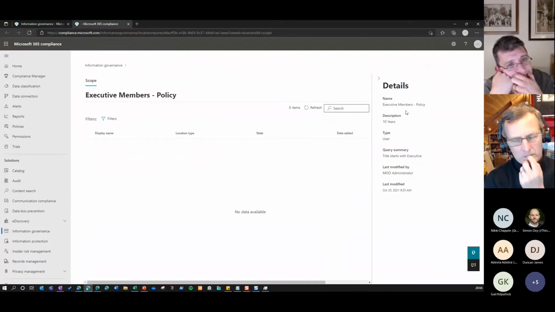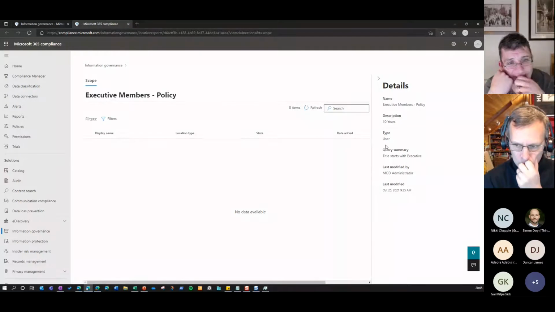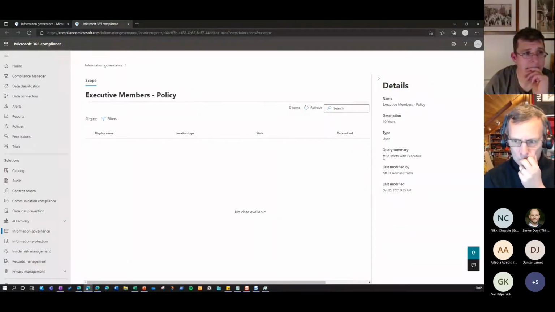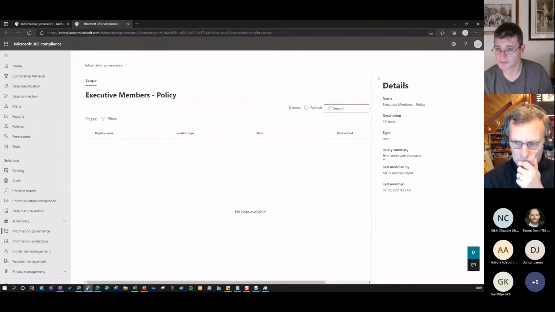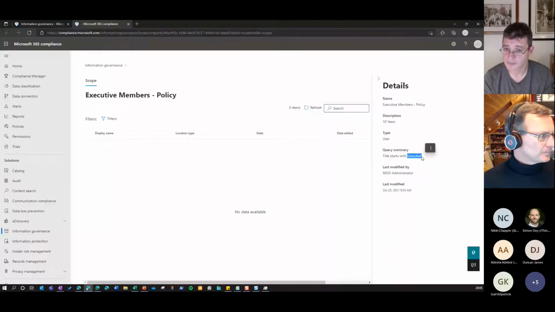On this one here, I have this predominantly done for executive members. And then I have a description for 10 years. My user type on this one is user. Now, there are three types that you can use: user, SharePoint site, and groups. And then in my query summary, as long as that person's title starts with executive, this policy will apply. So it's based on the attribute title, and within the title, it has to have executive.